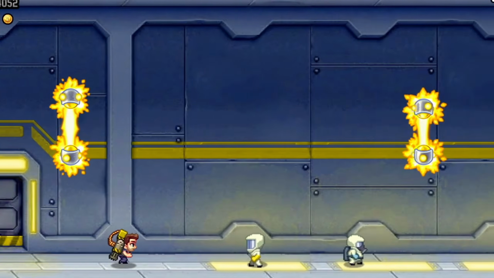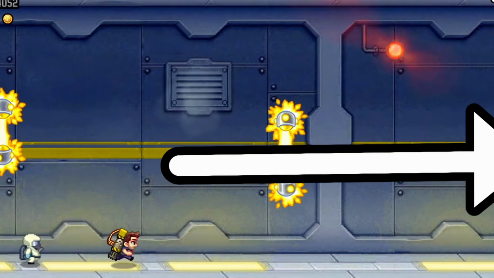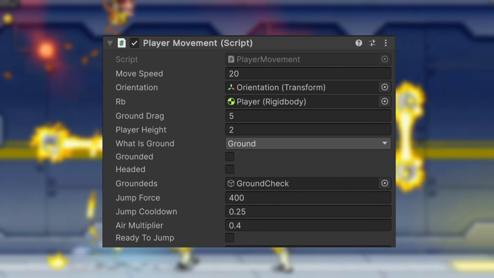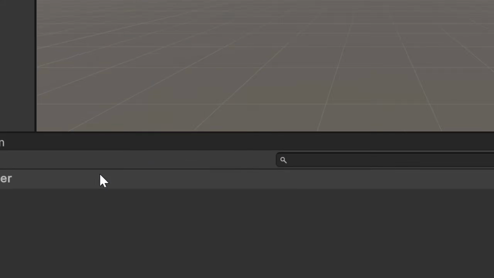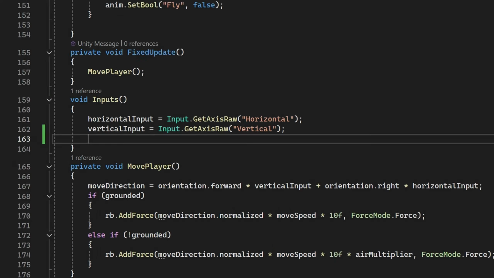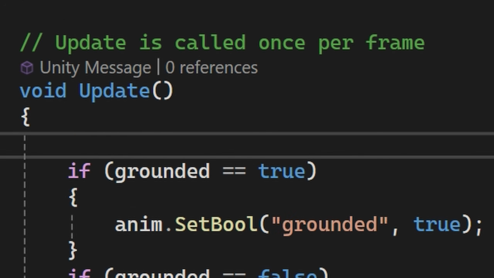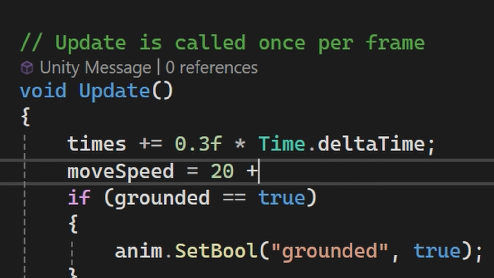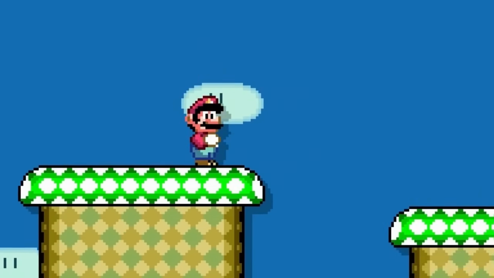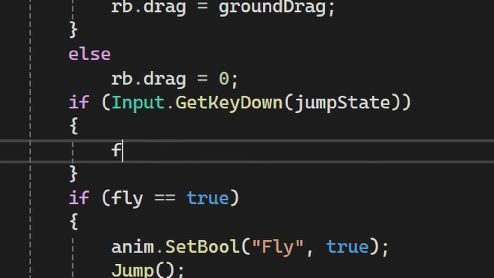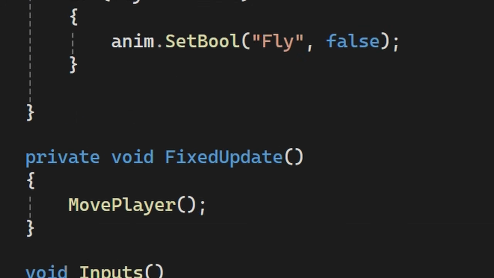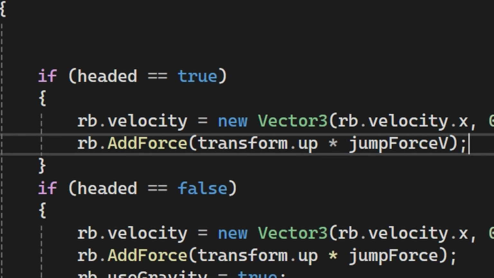In Jetpack Joyride, the player is always moving forward and can fly by tapping the screen. So the traditional WASD player controller I use won't work. But I can use it as a base, but I need to change some things. First, I need to ignore W and S inputs and just apply a speed that increases over time with this line. Also, since jumping is replaced with flying, instead of checking for key presses, we check for key holds and apply constant force up instead of just an impulse.